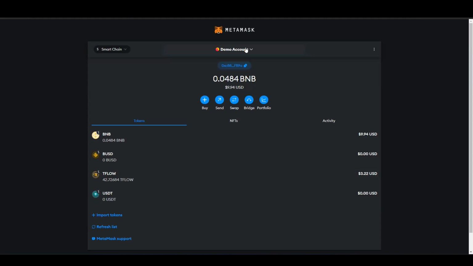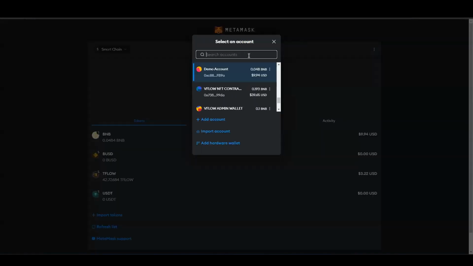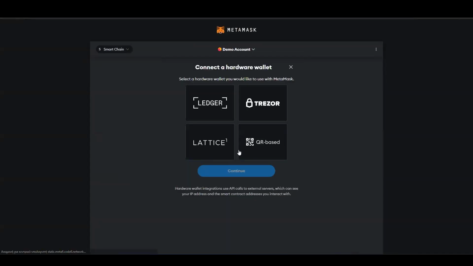That means that no one can hack your Ledger, no one can hack your MetaMask wallet in order to take the funds out of it. So you can keep your vFlow tokens or any token in your Ledger directly through the interface of MetaMask by creating a specific account to use. In this case, you can go here and select add hardware wallet, and MetaMask is going to give you the option to connect your Ledger.